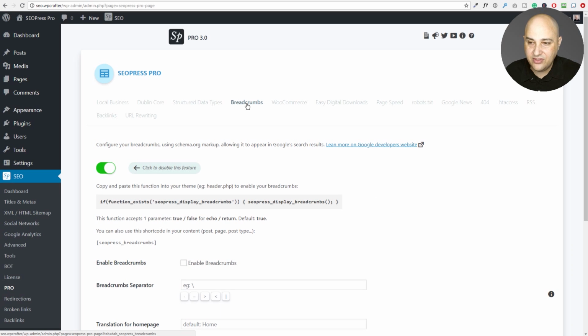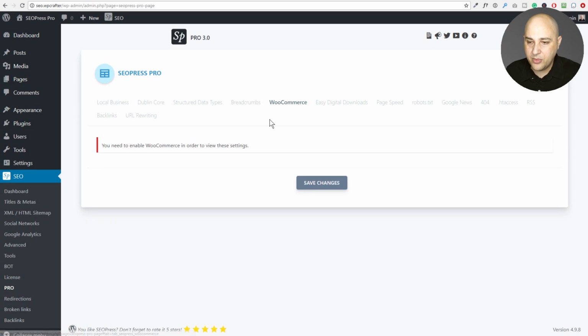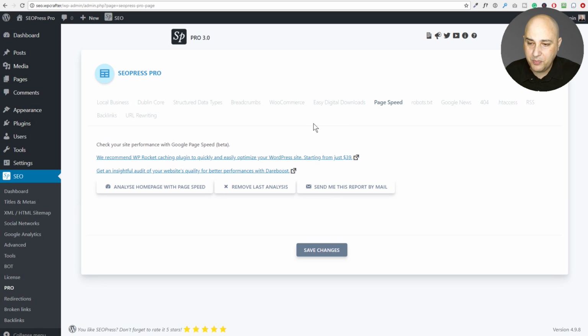Okay, breadcrumbs, we'll leave this enabled. Here's WooCommerce. We're not seeing any options here because I don't have WooCommerce installed on the website, but it's going to have very similar options to allow you to set the various metadata information for WooCommerce, as well as Easy Digital Downloads. Okay, we have a page speed option right here. What this is going to do is just trigger the website being analyzed for a page speed test. That's it. And then you can click this right here and it's going to send the report to you. I probably wouldn't use this much.